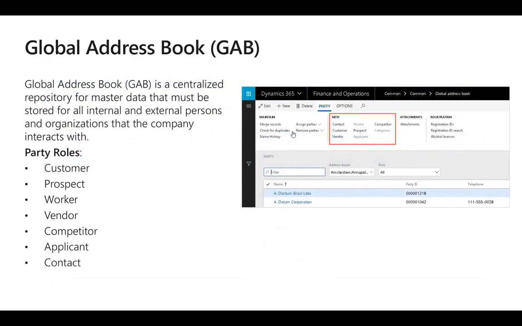The Global Address Book (GAB) is a centralized repository for mass data that must be stored for all internal and external persons and organizations that the company interacts with. When an address changes, the update only needs to be made in one place. All the other associated records are updated automatically.